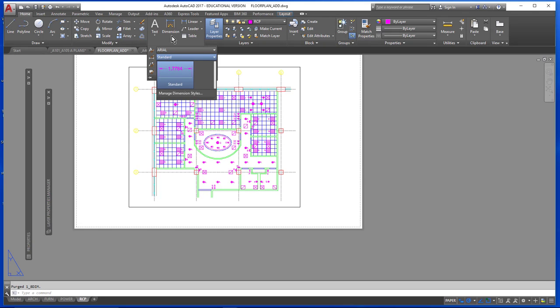If I go back to that, if I pull down that menu, and now I go to the dimension styles, I click down here and I see that there's only one, which is called standard, and that's the default dimension style that AutoCAD leaves for you. It's not very helpful though.